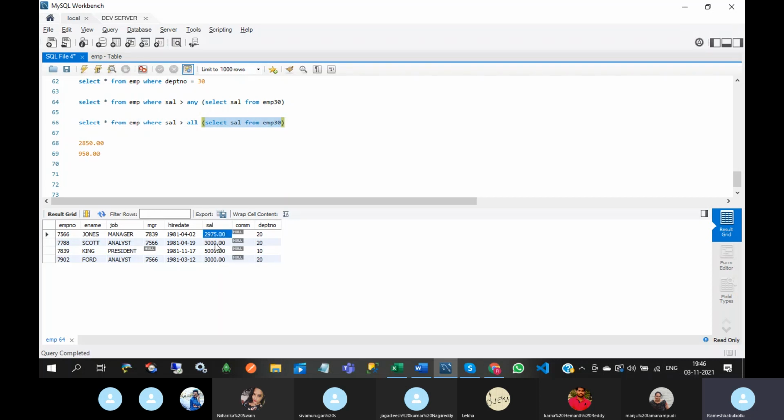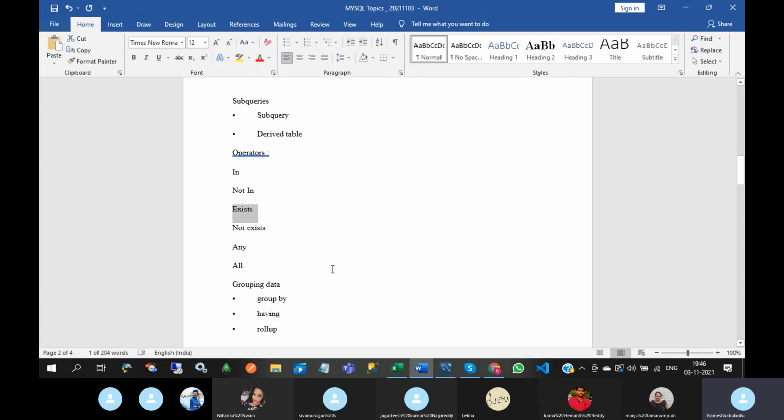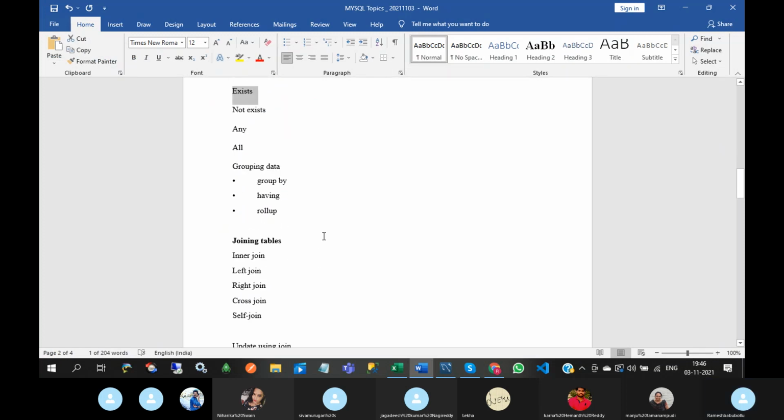So 2,975, 3,000, 5,000, 3,000. Okay, so this will consider this. So here all these salaries are greater than the employee 30 salaries. Okay, and this will consider the minimum salary. So this is about ANY and ALL. Is it okay till now?